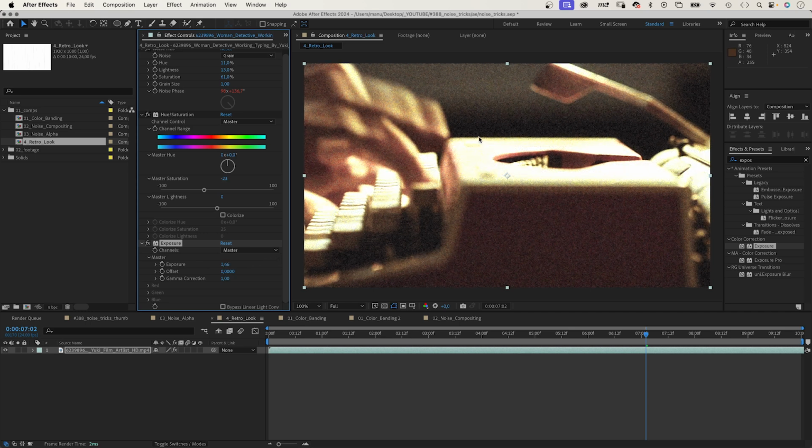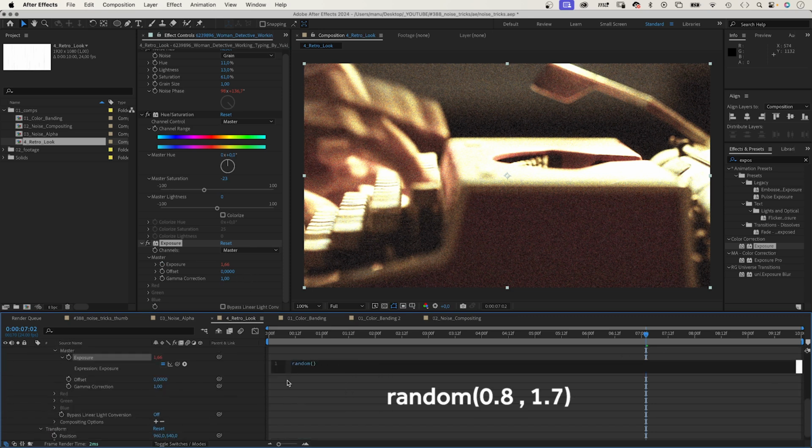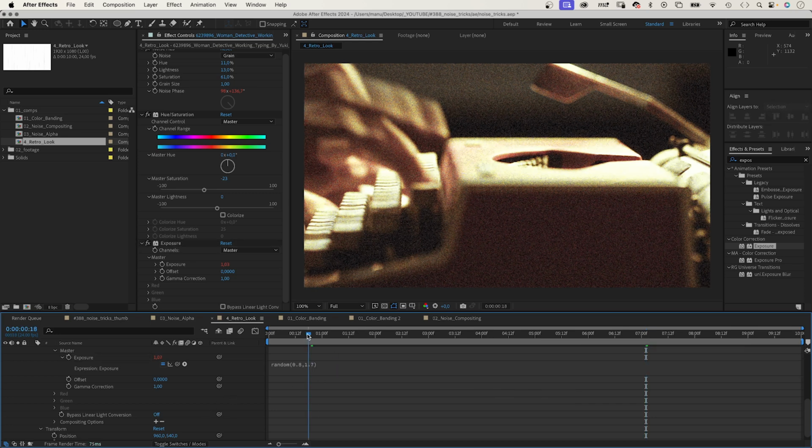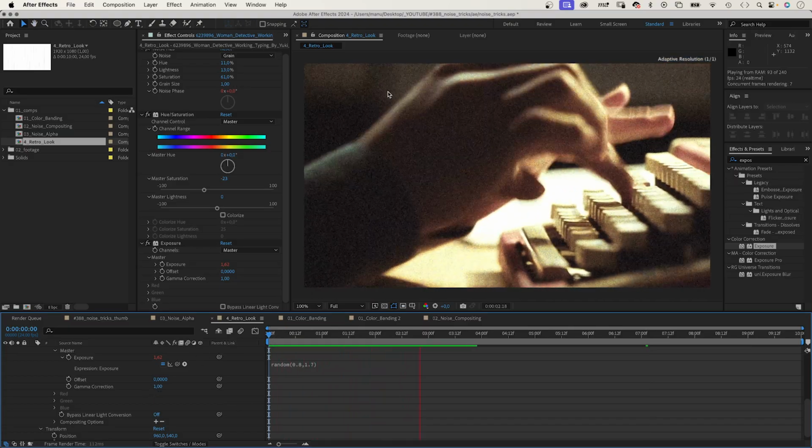Let's make it flicker and animate the property with a different expression this time. Random and in parentheses 0.8, 1.7. So the exposure flickers between 0.8 and 1.7 each frame. You can see it in the bright parts of the picture.